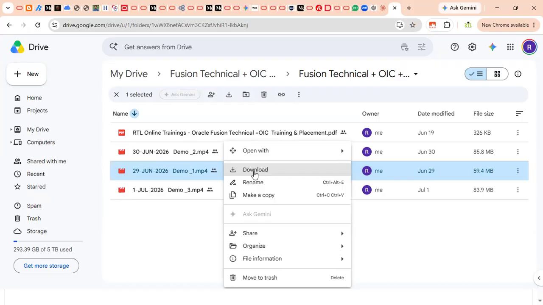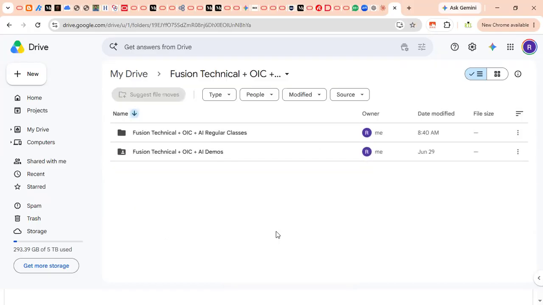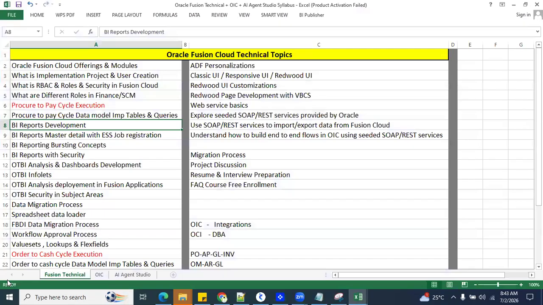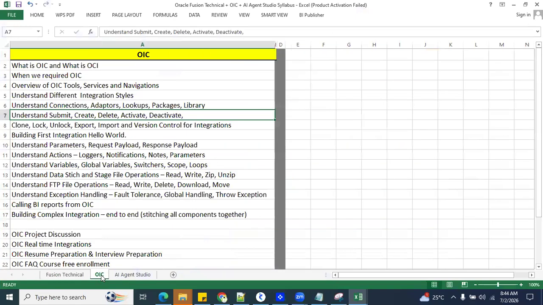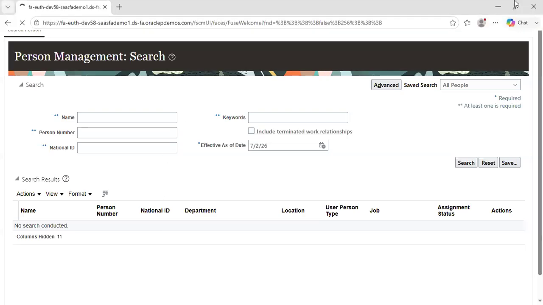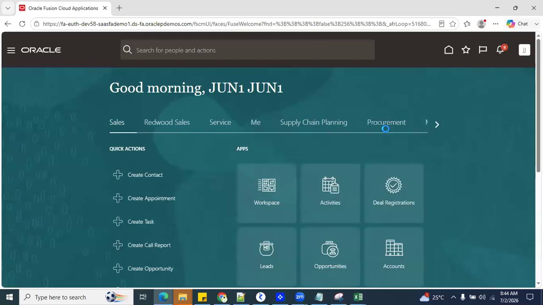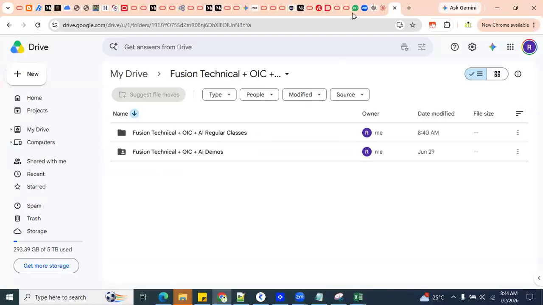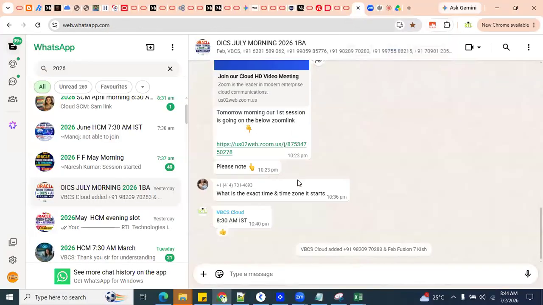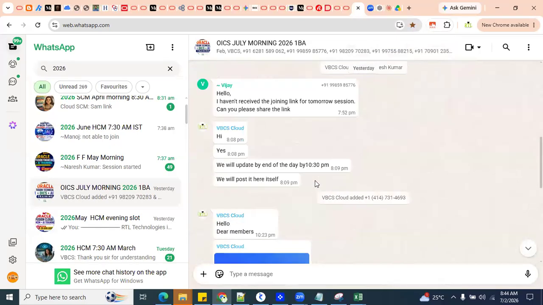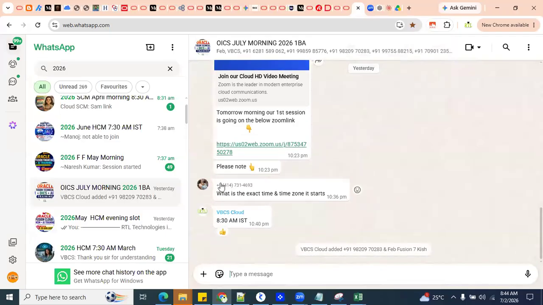Now, we are going to give you Fusion application access first. Technical will start, and when OIC starts, that time we'll give you the OIC server access. So how will you receive this software access? Through WhatsApp, we are going to share it with you. I think we have already shared. Let me open our WhatsApp group here. Oh, I think our admin has not shared. I'll do that.